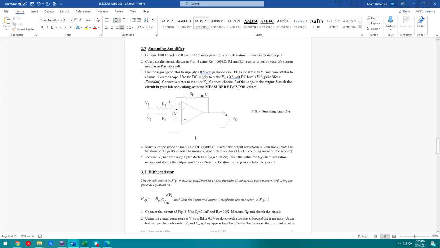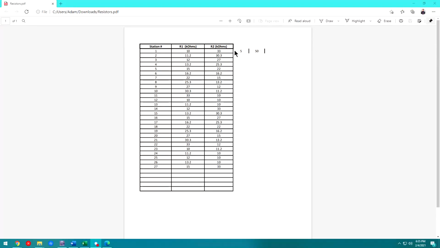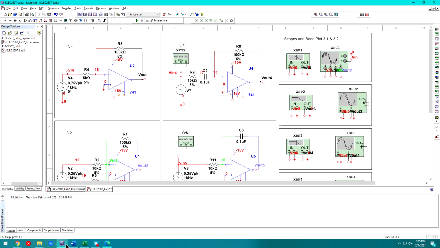Now after that's done, we'll move along to 3.2, which is the summing amplifier. So once again, you're going to find your R1 and your R2 value, which are given in resistors.pdf, okay? So you look for your station number, look for your R1 and R2 value, and then you're going to use them in this circuit, okay? So in my case, I had 5 as the value of R1, and I'm also going to use 50 as my value of R2. So I'll go back in here.